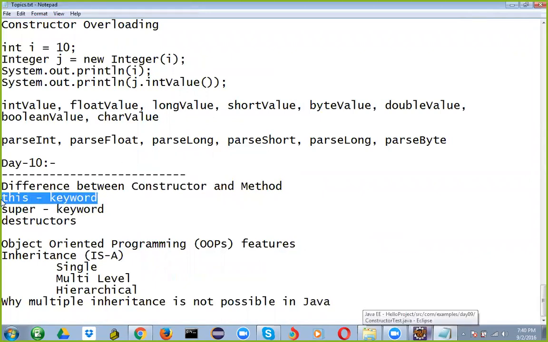This keyword, we have been using it in a couple of classes. Even yesterday, while discussing the constructors, you wrote this. In simple terms, this refers to the current object. There are a lot of features with this keyword. We call it a reference variable.